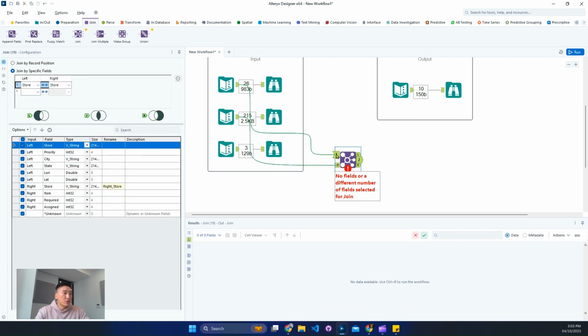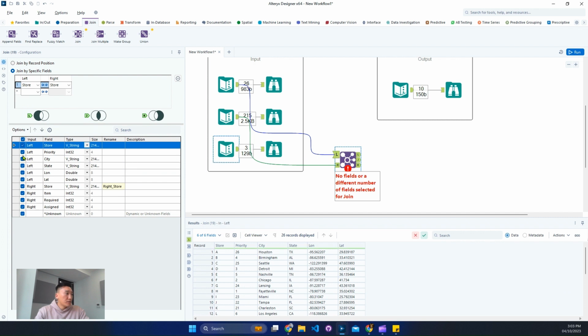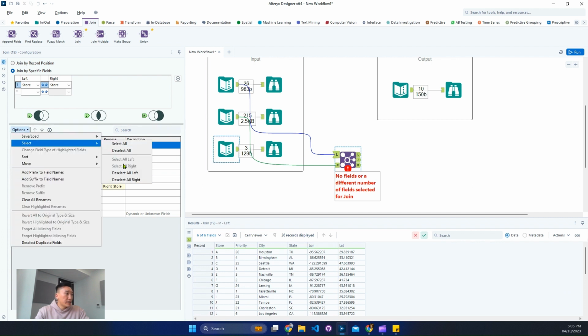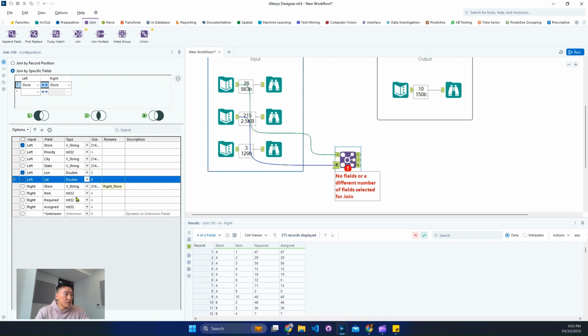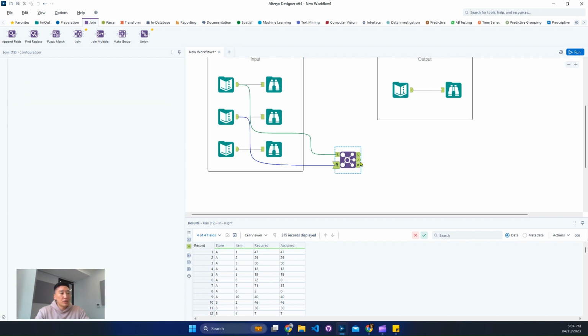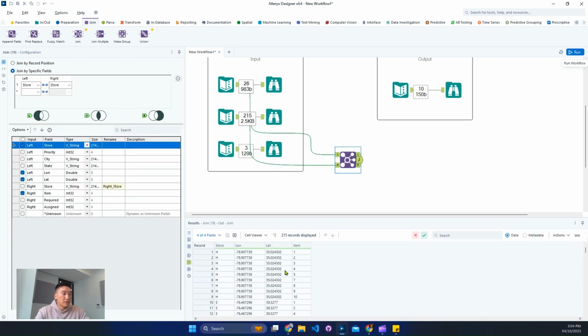We're going to do some drawing to match the store. That's fine. Everything else, we don't actually care. So for the store, let's just deselect everything. Priority, we don't care. City, state, we don't need. Lat long, location we need. For the right hand side, store is a join common field. Item number we need. That's probably the only field we need. If we look at what the join gave us, yeah.